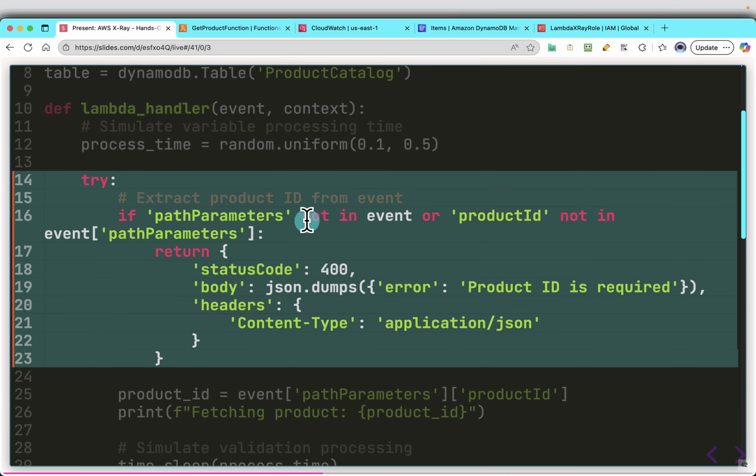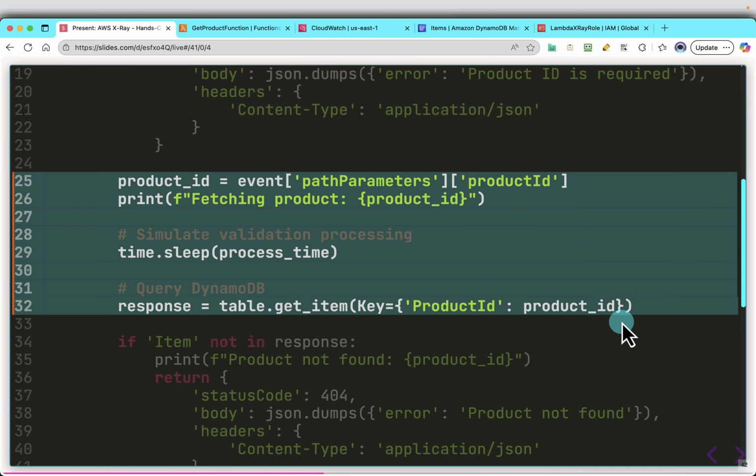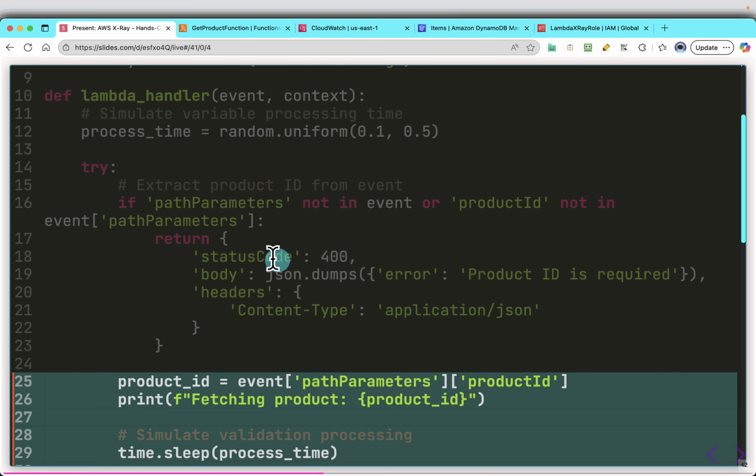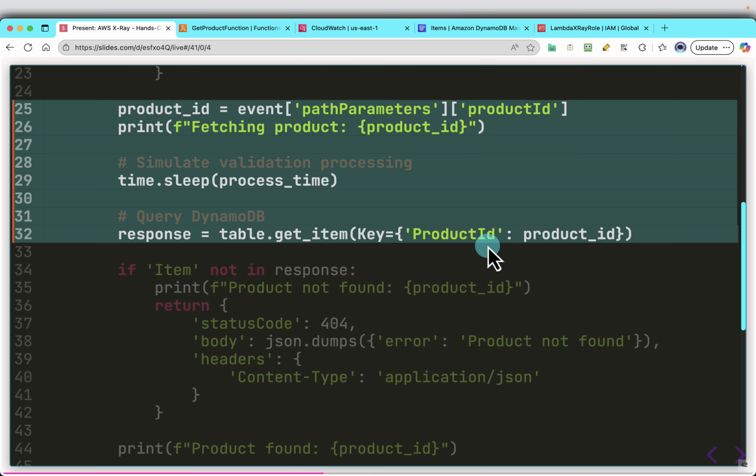And from the event, we have to get the path parameters and the product ID, because this will be posted by a REST based call. So there will be a REST call, and the event should have path parameters and a product ID. So if these things are not there, it will say, okay, the product ID is required. Then we just move on. We extract the product ID from the event. So if you just think of a JSON, the event JSON object has path parameters. So it's a dictionary, and that has a product ID inside. So we extract it. We'll just print it out. Then we just sleep for this particular process time, 0.1 to 0.5, right?